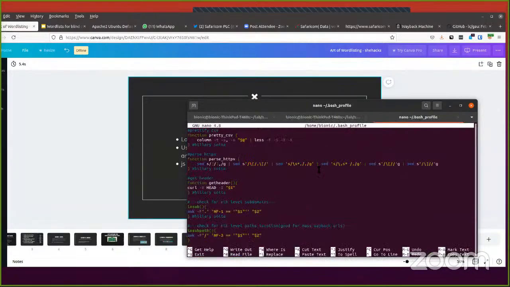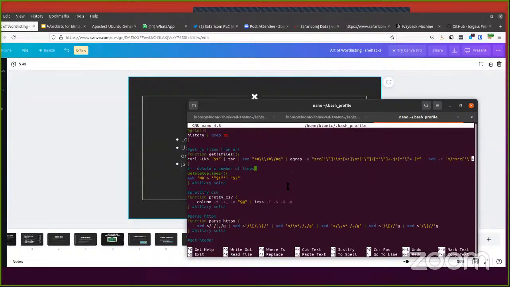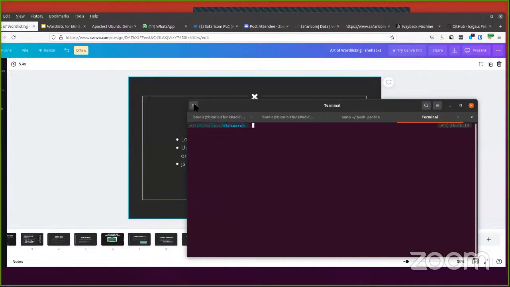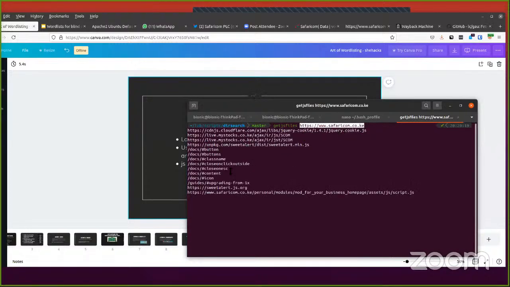I also created a function called get JS files, which is supposed to get JS files from a URL. If we try this out, we have get JS files, and if we give it a URL, it will go inside and crawl the source code and try to see all the JS files that it finds there. And as you can see, we have a couple of them.